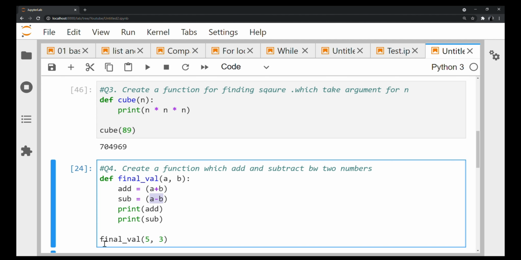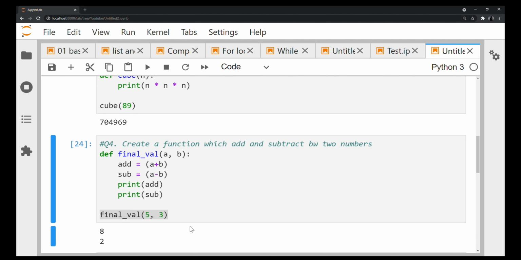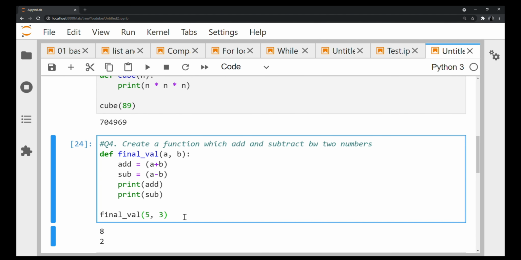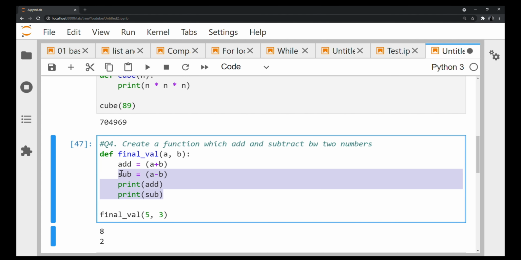Simple, guys, very simple. And then you finally call that function, inserting the parameters. So let me run this one. And if you see, I'm calling 5 and 3, right? So 5 plus 3 is 8, and 5 minus 3 is 2. Very easy. We can do it in this way also, right?